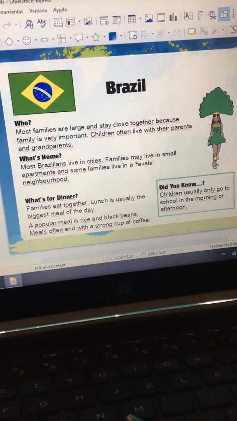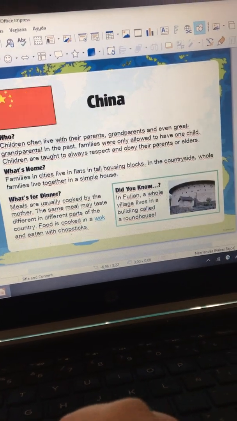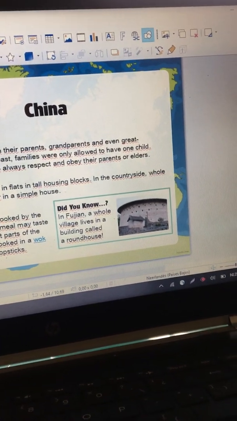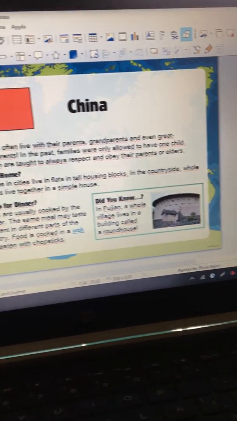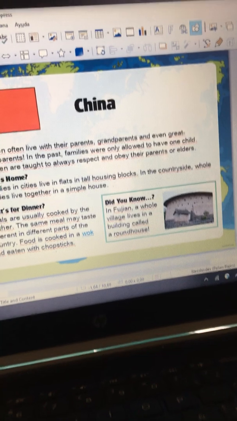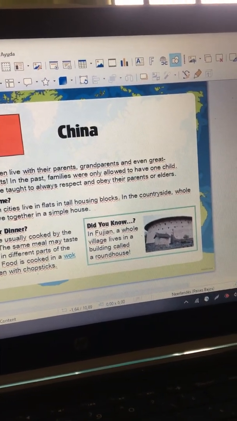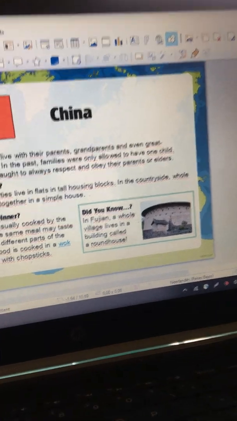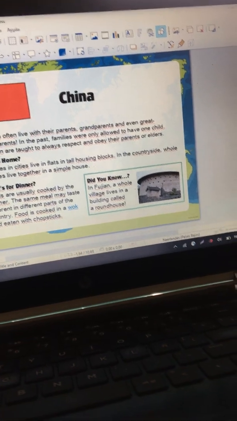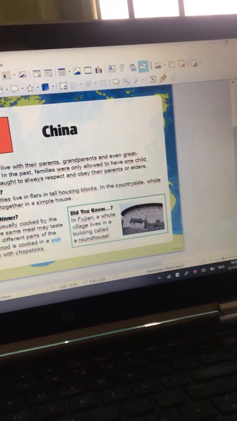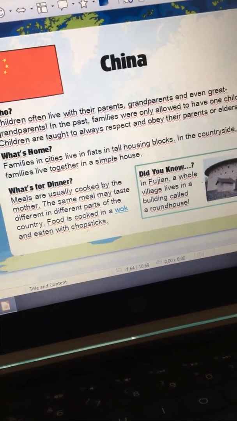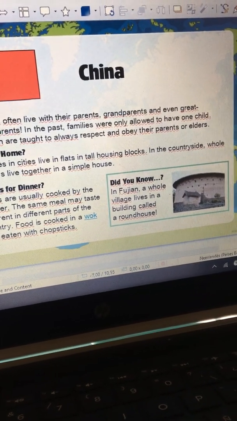Let's see what they say about China. Children often live with their parents, grandparents, and even great-grandparents. In the past, families were only allowed to have one child. Children are taught to always respect and obey their parents or elders. And what is home for people in China? Families in cities live in flats in tall housing blocks. In the countryside, whole families live together in a simple house. So that is very different, yeah?